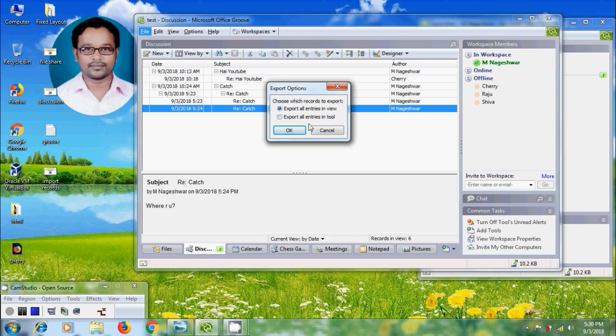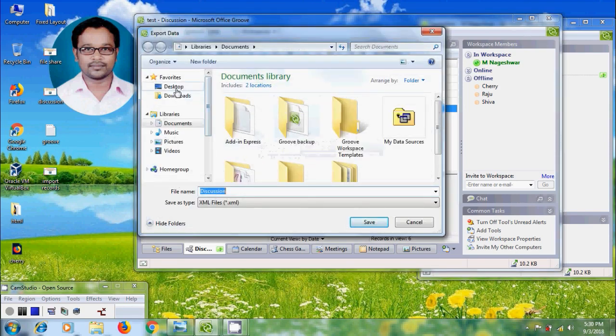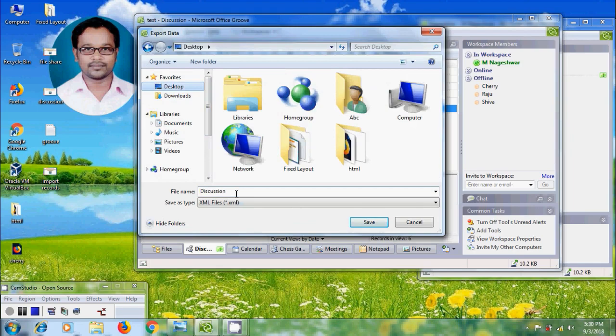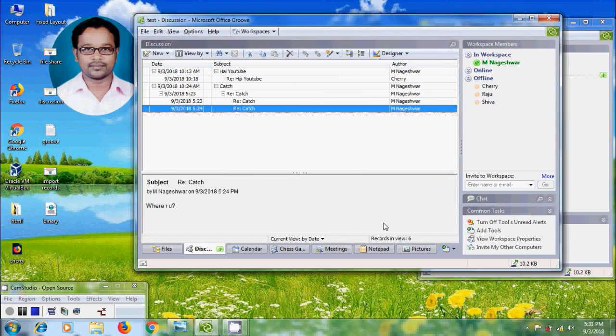Export all entries in view or export all entries in tool. I'm selecting export all entries in view. Click on OK. Select the location for the export and please add a name for this. Click on save. And we got the binary export on the desktop.